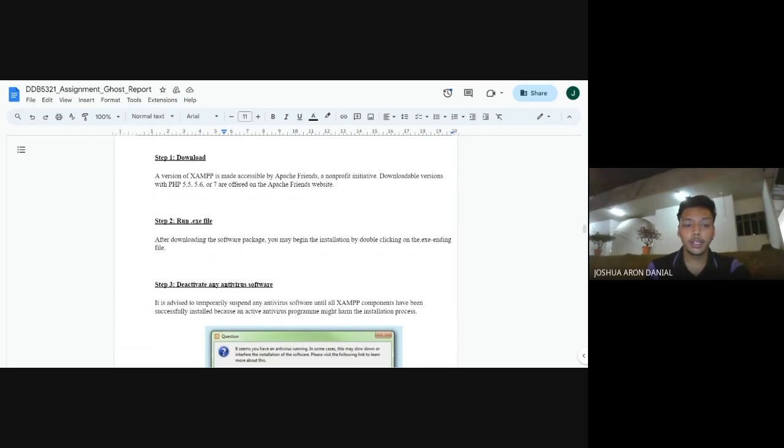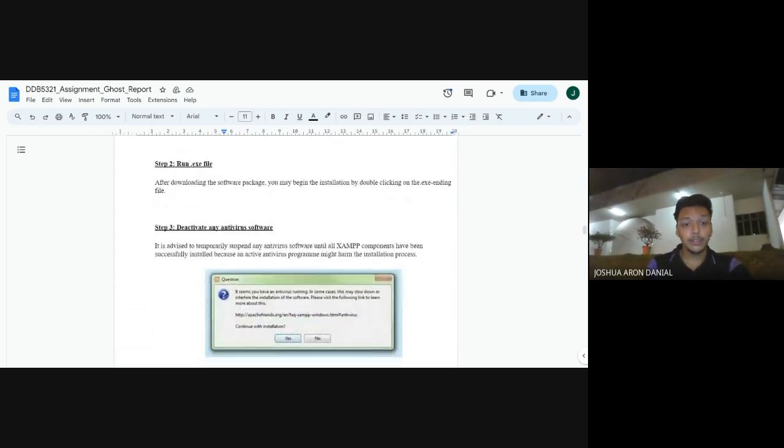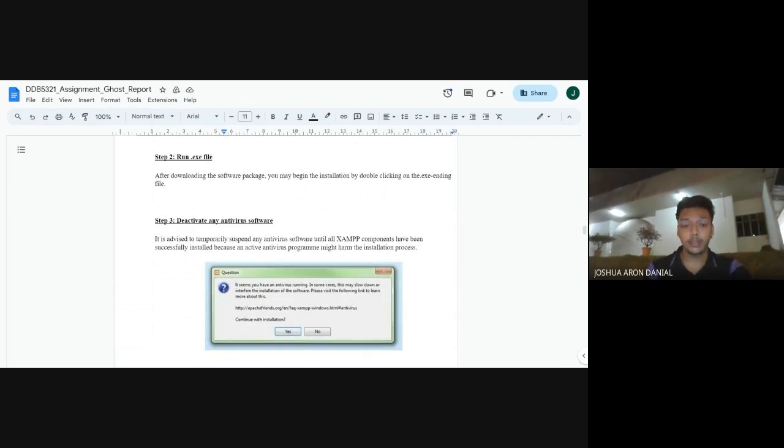Step 2. Run the EXE. After downloading the software package, you may begin the installation by double-clicking on the EXE file. Step 3. Deactivate any antivirus software. It is advised to temporarily suspend any antivirus software until all XAMPP components have been successfully installed, because an active antivirus program might harm the installation process.